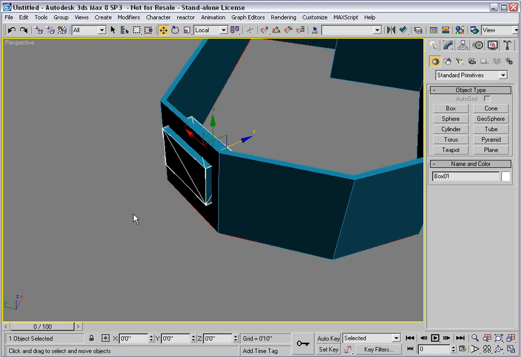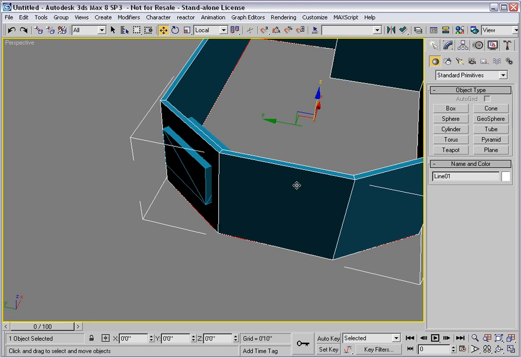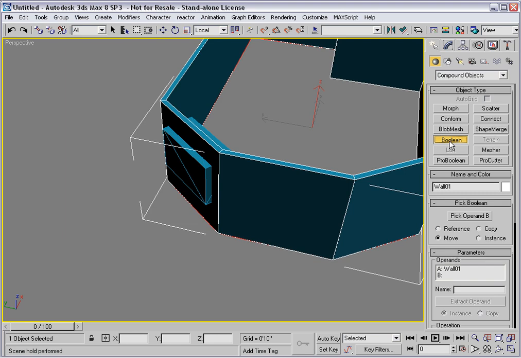Now I'm ready to do the Boolean. So I'll select the wall, and while I'm at it, let's rename this object wall1. Now I'll go to Compound Objects, Boolean. As soon as I click this tool, it defines the wall as operand A. Now I can pick operand B and click on the box. There we have our window opening.